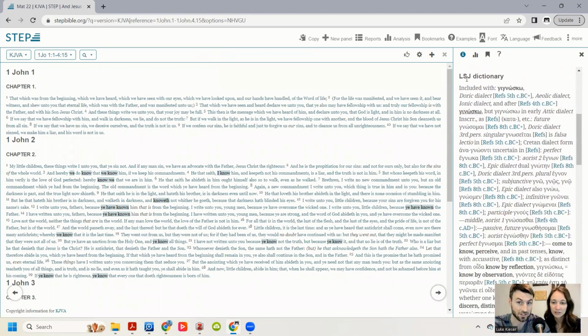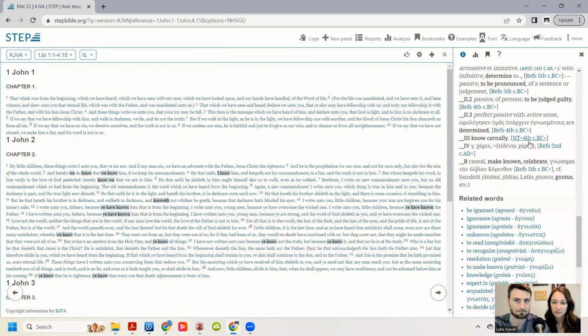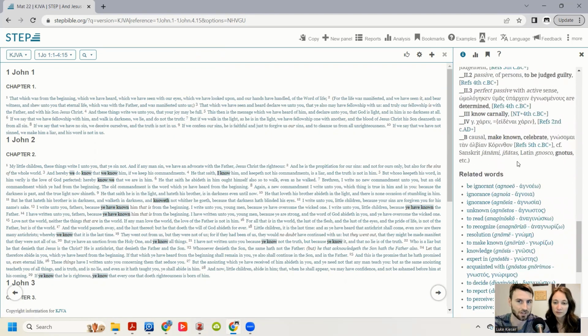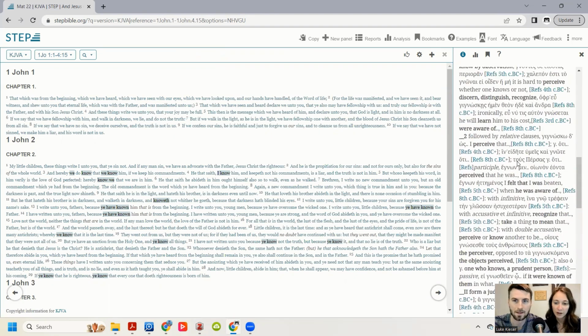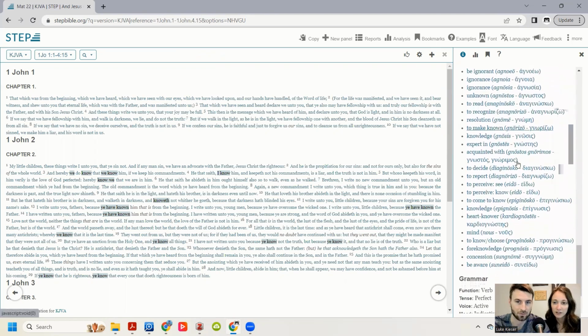Scrolling down, it gives you the LSJ dictionary or lexicon here, which is an ancient Greek lexicon. It gives you all the different definitions and so on, and related words. Way at the bottom here, here are the different related words.